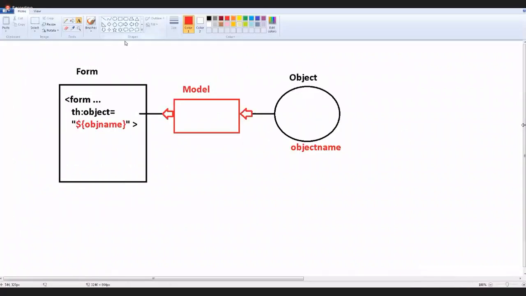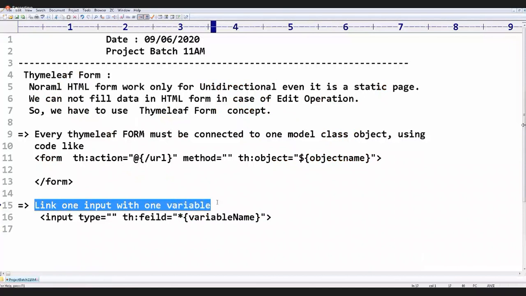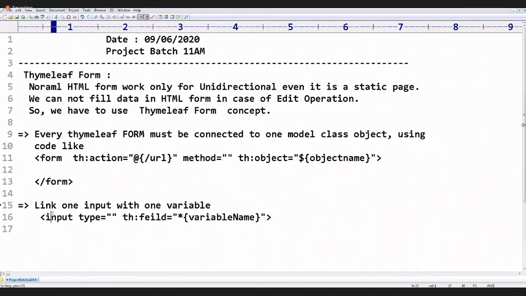Now look at here, if we have one variable here, this one variable data you want to fill, or any data if we enter that should be filled in the variable, then the variable must be connected like this. Link one input with one variable by using input type is equals to, you mention anything, th is a prefix, we have to mention the field, we have to mention with a field here. Okay, that's the next thing here we have to specify.